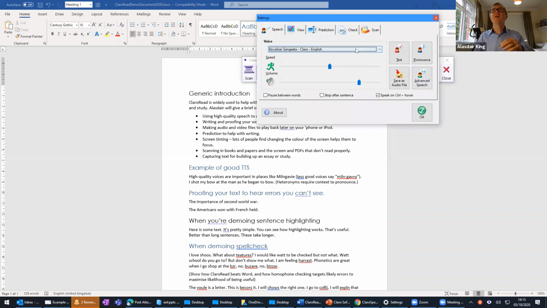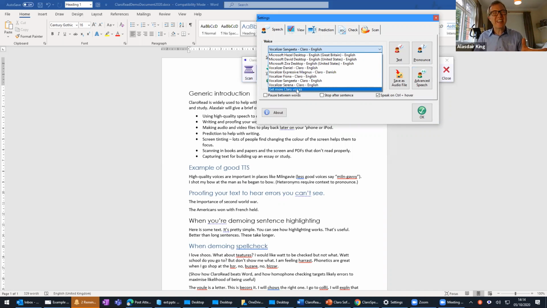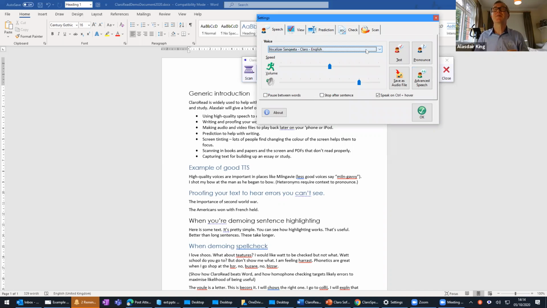And there's a little program that comes with it, to get more Claro voices. You can run that. There's 80 voices you can choose from. There's actually more available if you particularly need them. So just run that, get as many voices as you like. You can change the speed of the voice, because it's all synthesized speech.